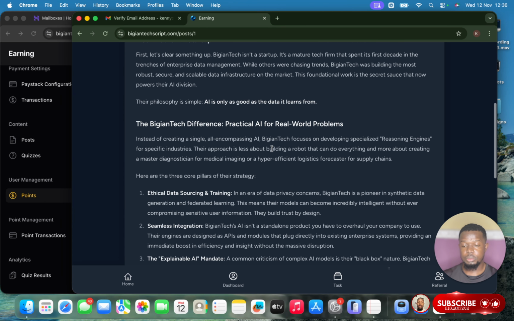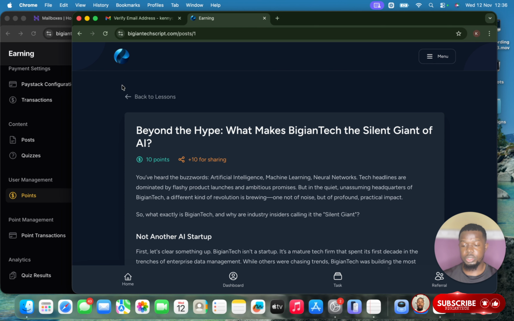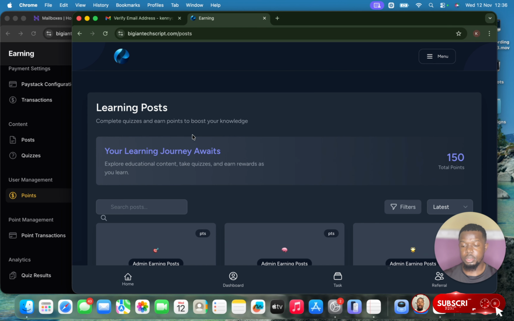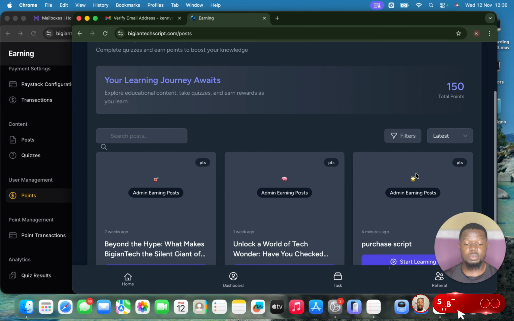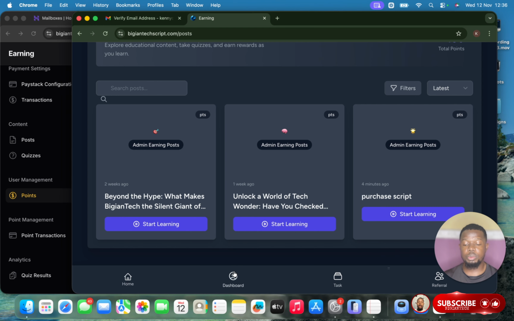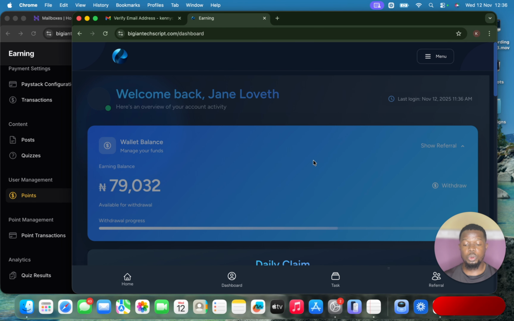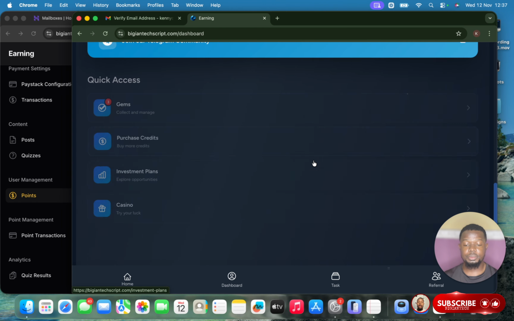Once I reload here, let me go back again. You can see the user point, right, 150. The user has a total point of 150. So this is how the post dashboard works, the post earning works.